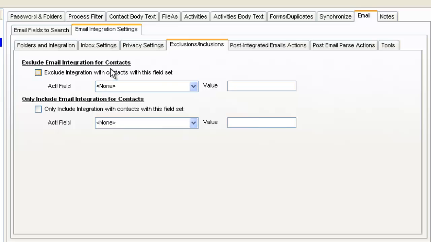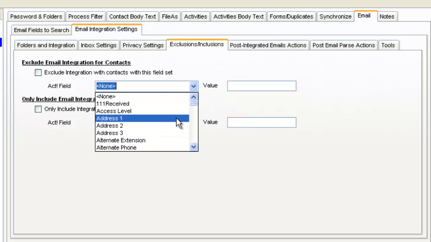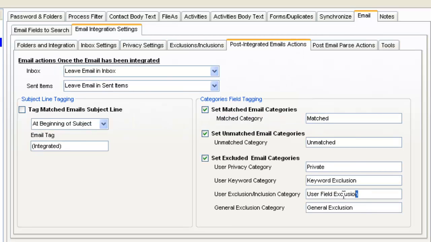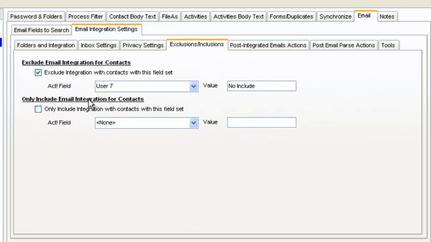So for the exclude integration, if a user field is set, for example, if user field 7 is set to no include, then you will trigger it if that is enabled, and if this comes true, then this will be put on the email. So we keep track of the inclusion and exclusion. And the same thing applies on the inclusion as well.